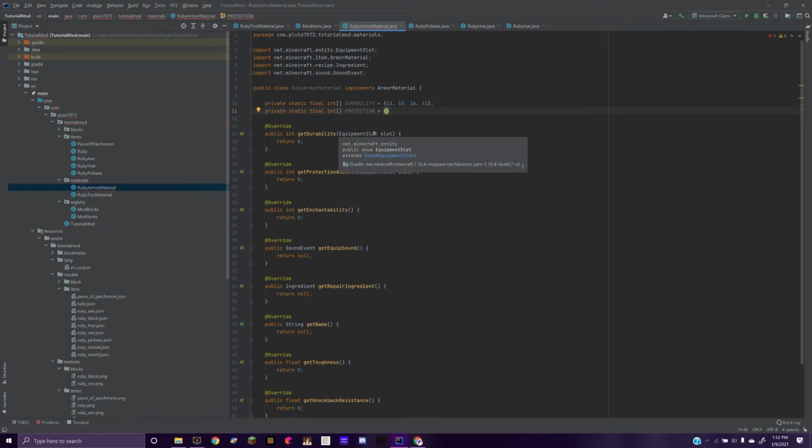So for protection values, just for some reference, leather is 1, 2, 3, and 1. So this is helmet, this is chest plate, this is leggings, this is boots. And this is leather. And then for a little more reference, this is what diamond and netherite have: 3, 6, 8, and 3. So I'm going to keep it at that.